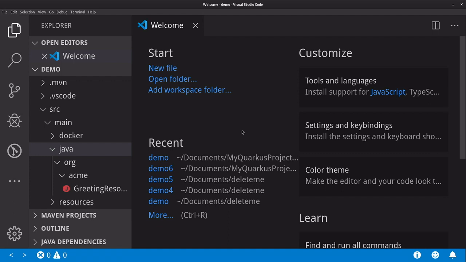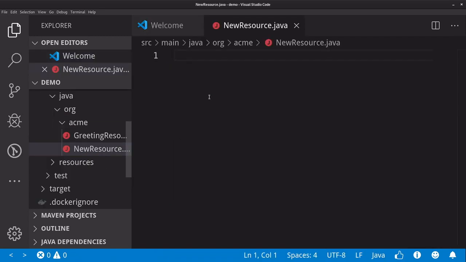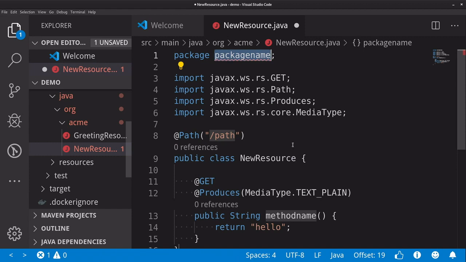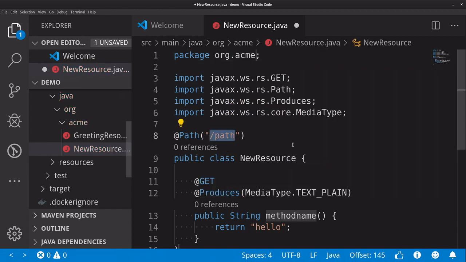Moving on, I will show one possible way to create a new resource and debug it. To create a new resource, I will create a new empty Java file. The VS Code extension offers snippets that you might find useful. One of the snippets allows you to insert a Quarkus REST resource class. Immediately after insertion, you can change the package name. After you're done, you can press tab to change the path. And after that, press tab once more to change the method name.